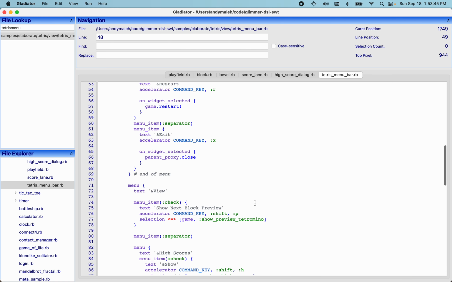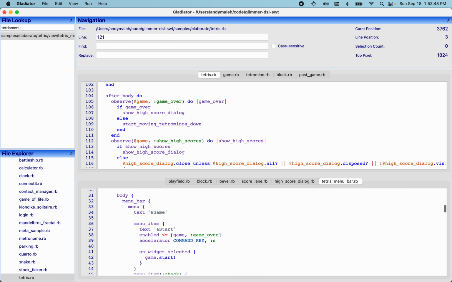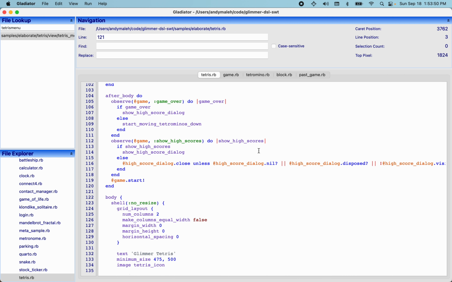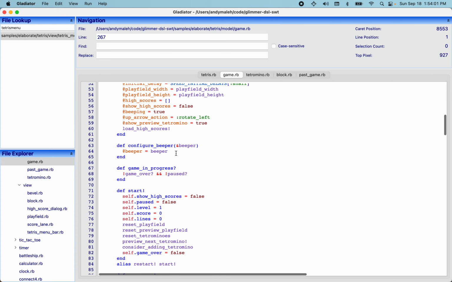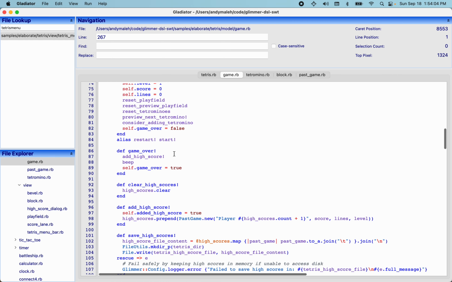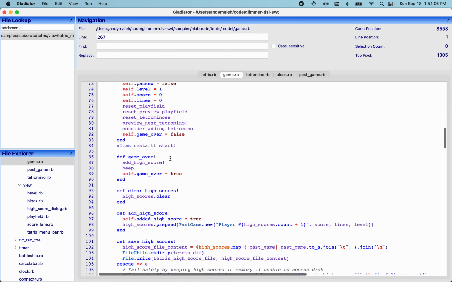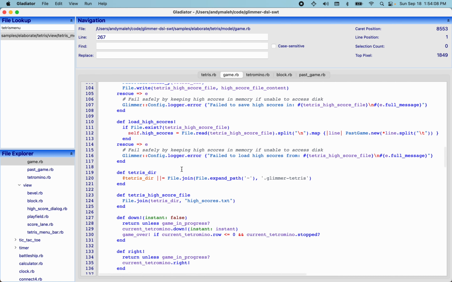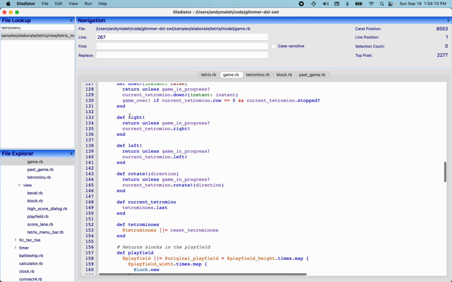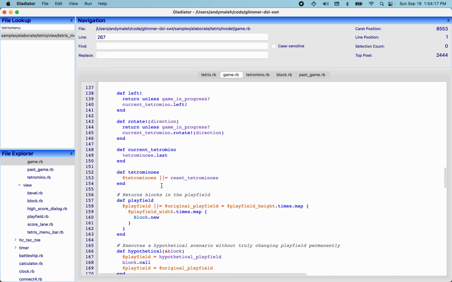That's pretty much it. The model layer, I'm not going to dig into it in detail. The key takeaway from this tutorial is that you don't necessarily care what the model has when you're building the view. All you care about is the API. So as long as the game model has the API you need, which is how to start a game, how to declare it game over, how to rotate right, left, move right, move left, etc.